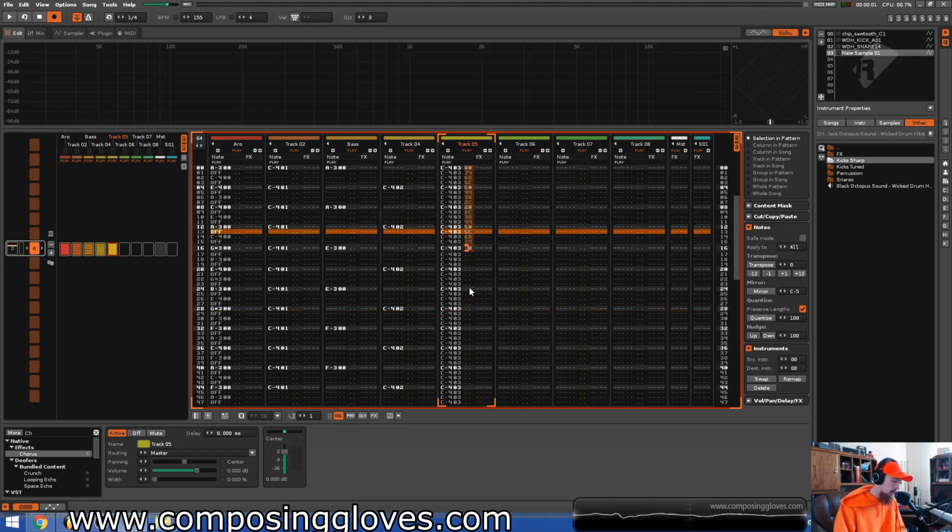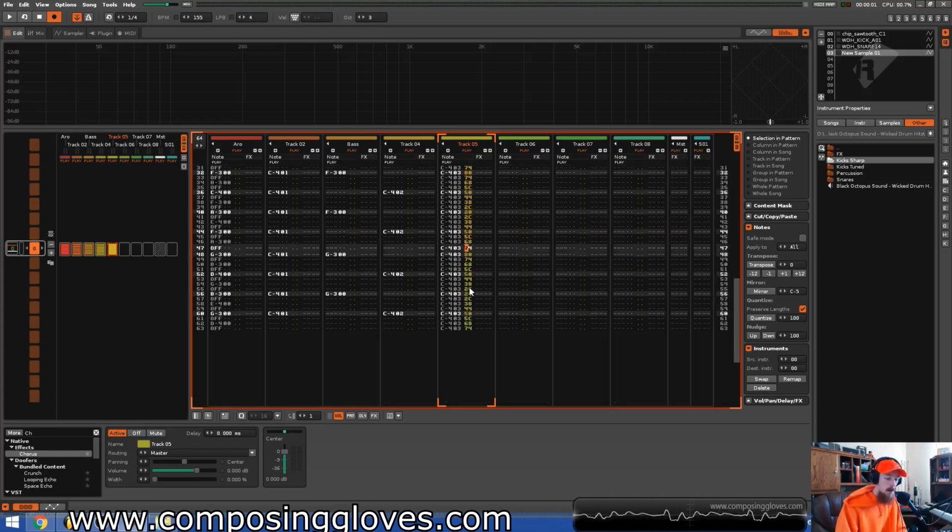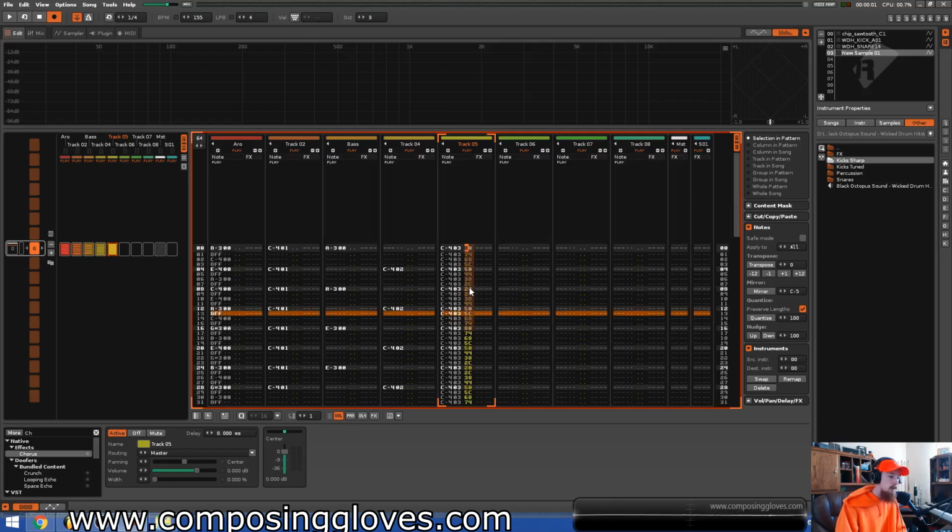I'm going to select that whole thing by hitting Control Alt Page Down. That selects them, and then I'm going to paste it a bunch of times. So now instead of it being abrasively in your face the whole time, it's going to go, one of those.